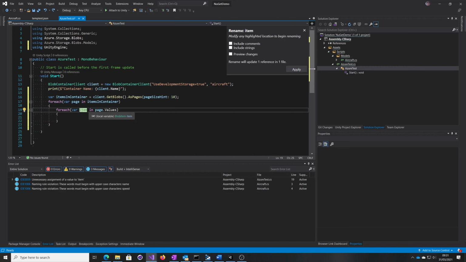Keyboard's not working. Come on, keyboard. There we go.